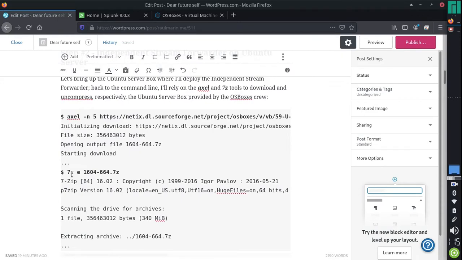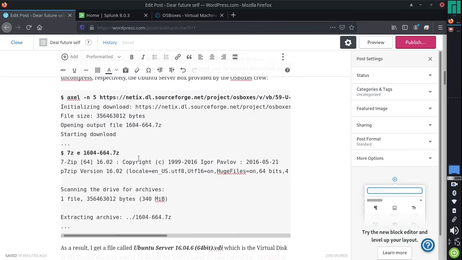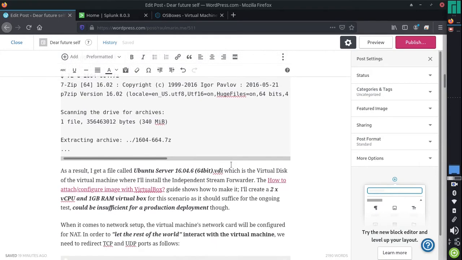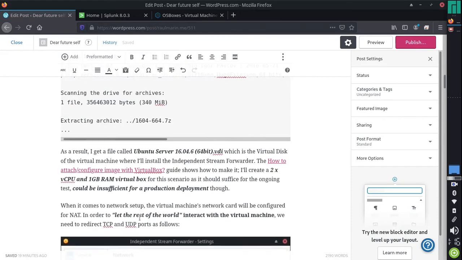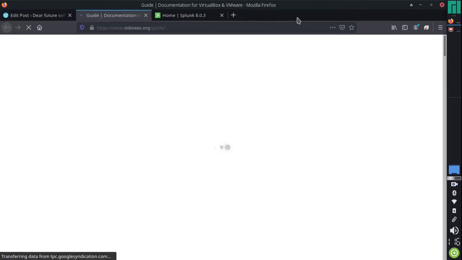We will use 7-zip to unzip the file, because this is the format the OS Boxes guys have used to compress it. We will uncompress it, and what we are going to have is a VDI file, which is the virtual disk. What we have to do is create the virtual machine specifications, and then attach the virtual disk to the virtual machine. So you go to this guide in here. Let me close this link.